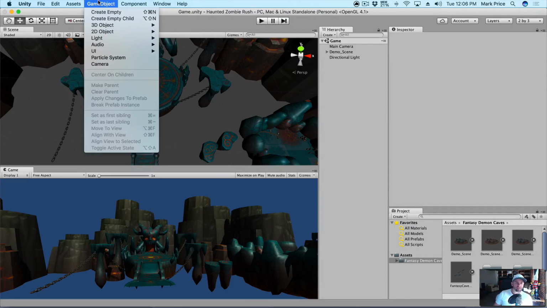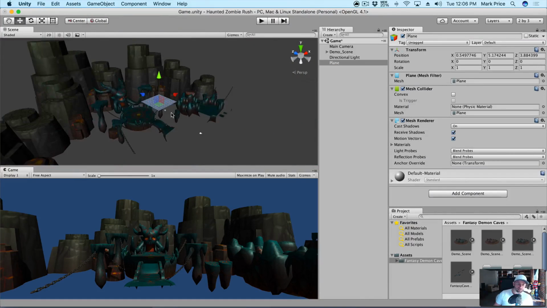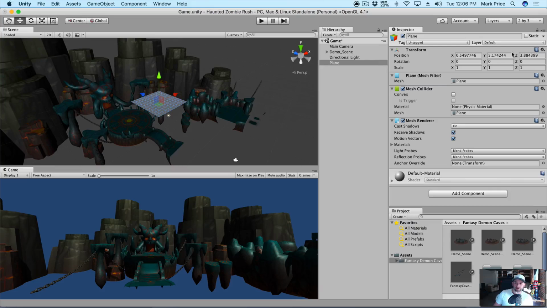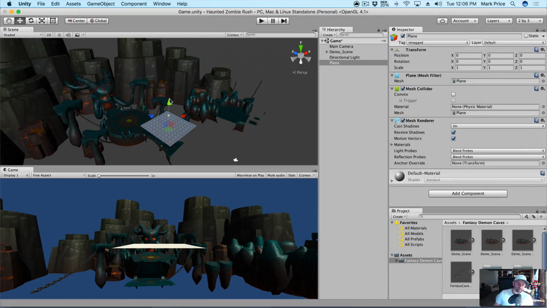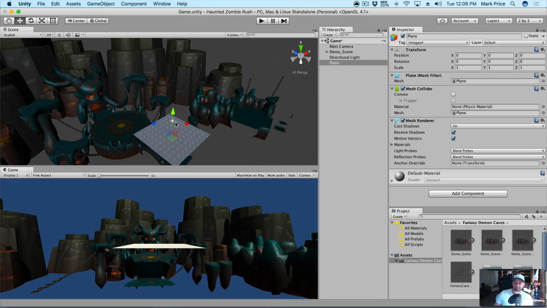Okay, so we're going to go to Game Object, and we're going to create a 3D object, and we're going to create a plane. What I'm going to do is just hold down Alt and rotate to see where we are. It's a little bit too high. If we go over here to the right-hand side on the transform and click Reset, it's going to put it at 0, 0, 0. And so this is the 0, 0, 0 plane, and it's kind of where I want to keep everything, is at 0, 0, 0.